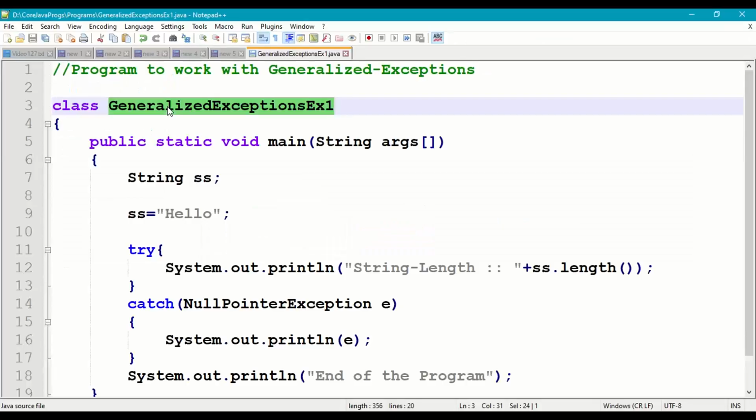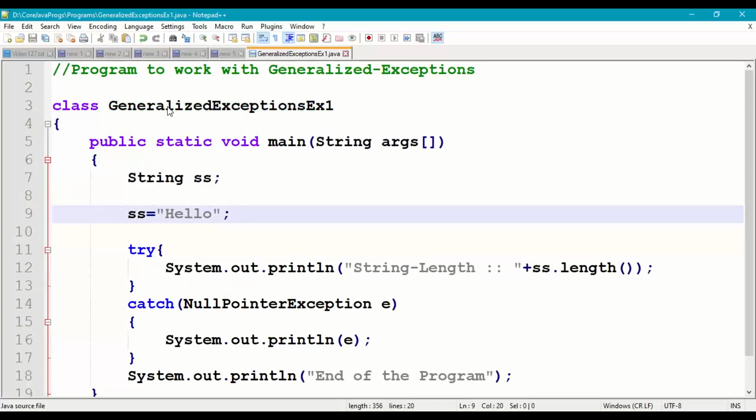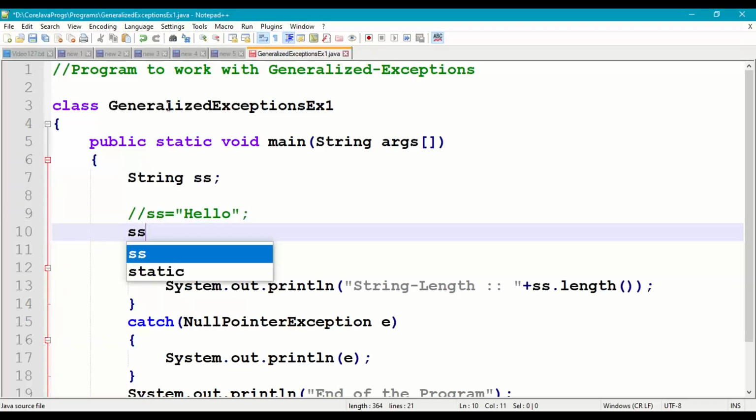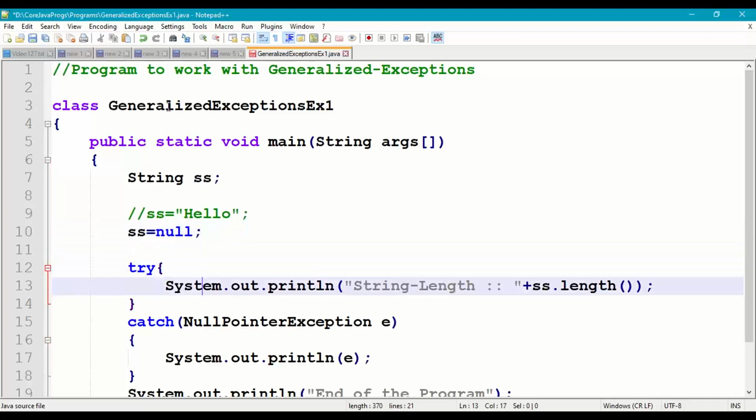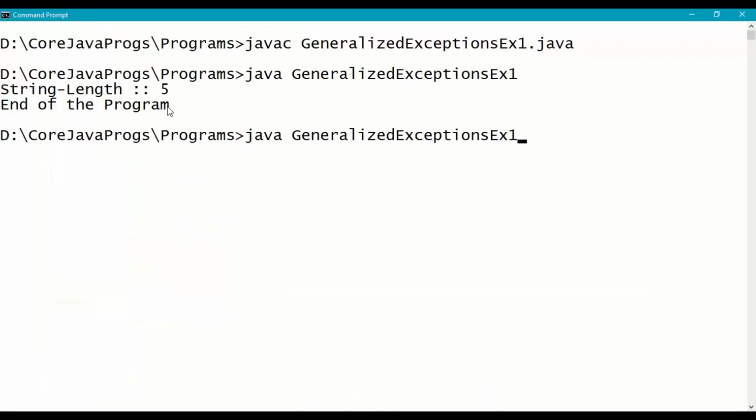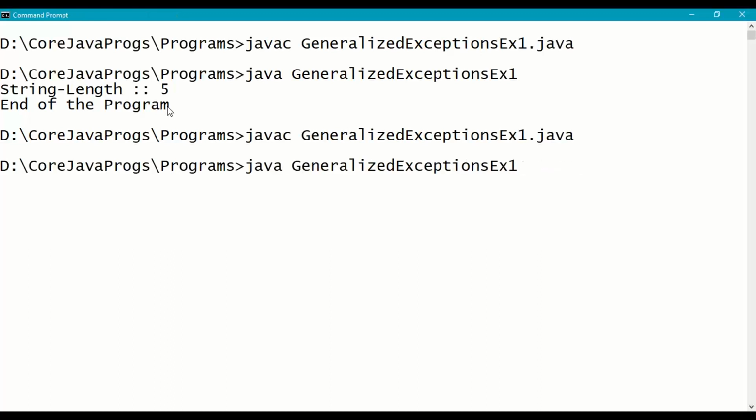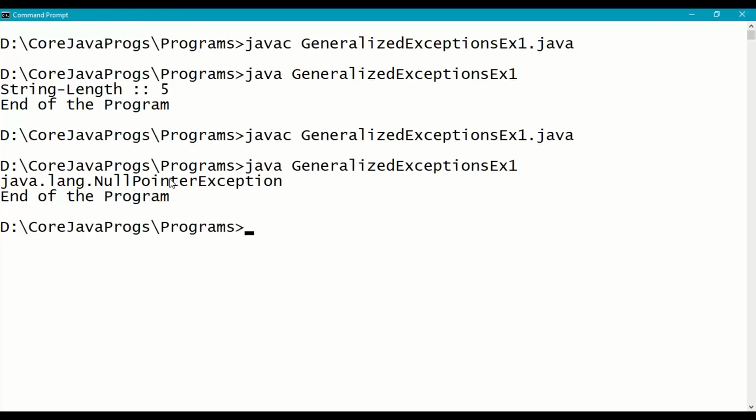Right. So now ss is equal to "hello". By mistake we'll take ss is equal to null. Now in the try block we should get a null pointer exception. Right, save it, recompile, and run. So we got the null pointer exception, and then finally end of the program.